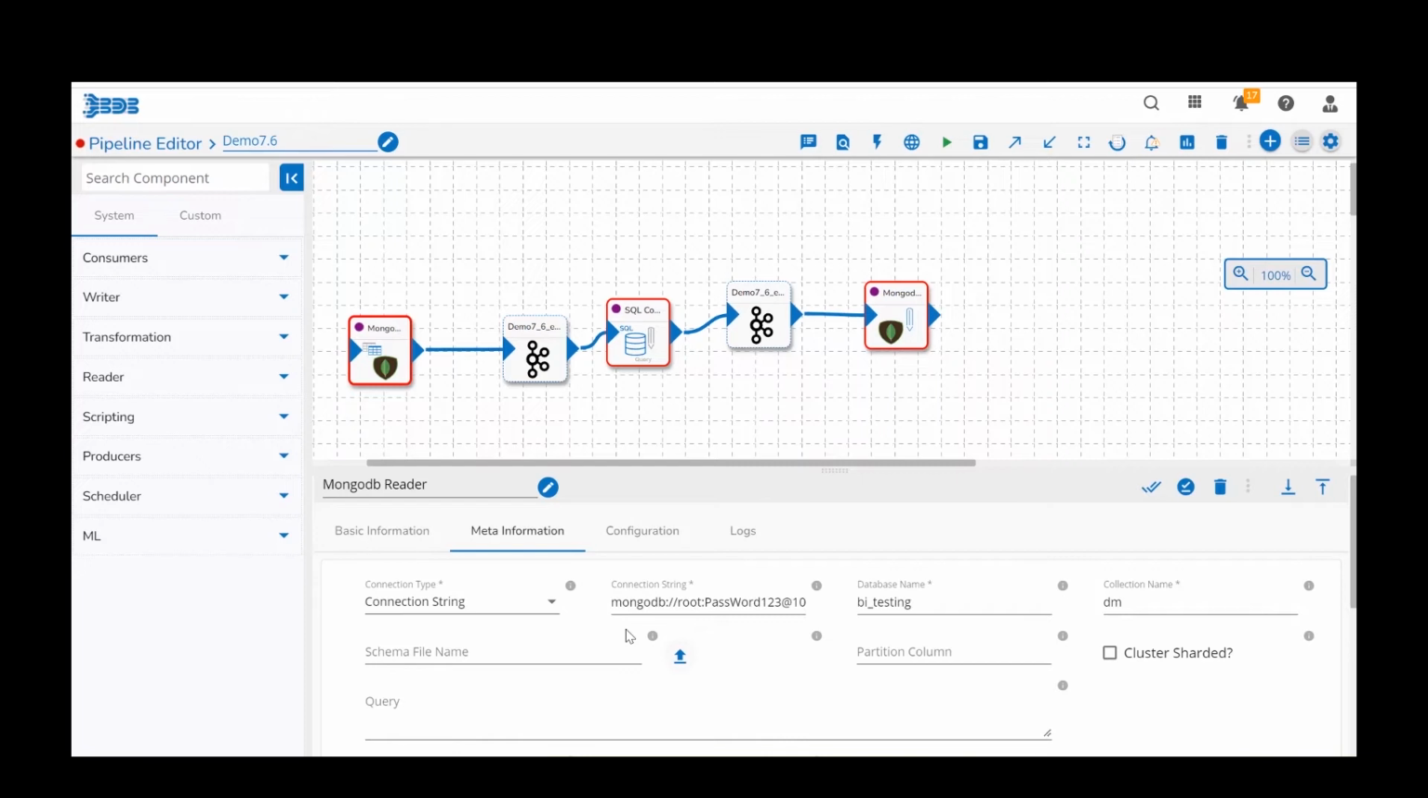So the validate connection feature is available in the component properties. On the right hand side, you can see we have the validate connection icon.